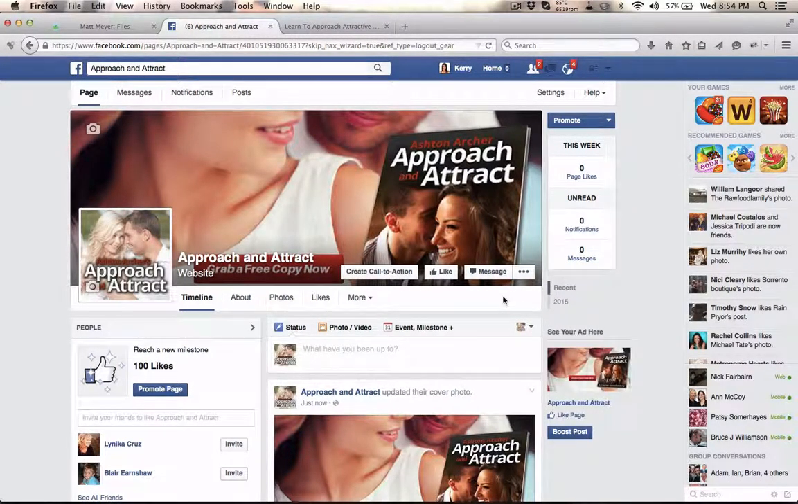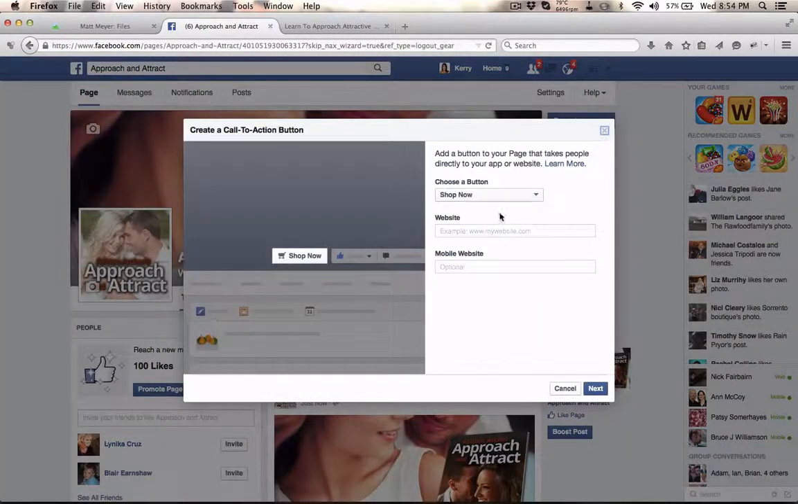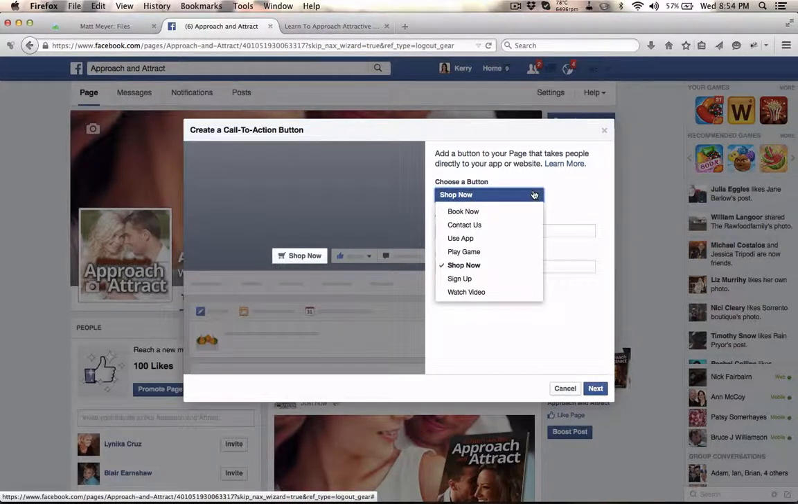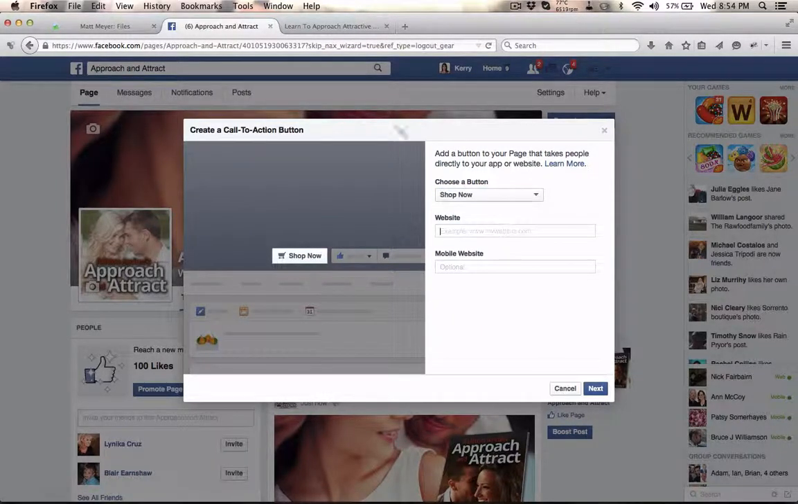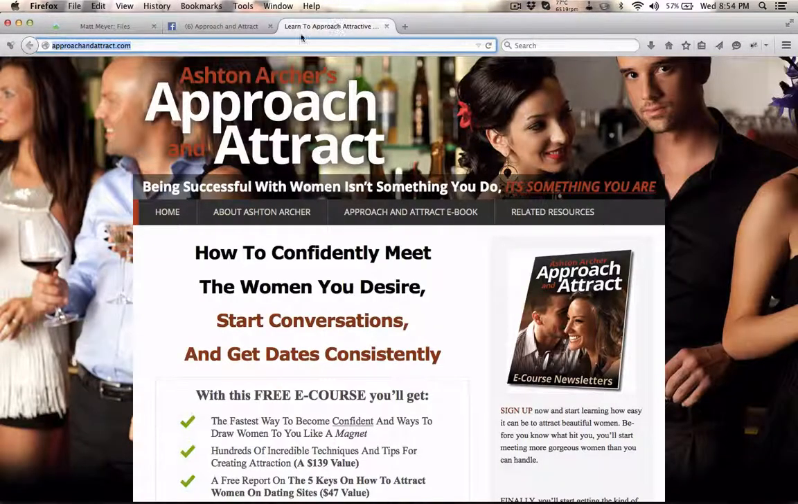The very next thing you want to do is create the call to action to the website, if there is one. We do actually have one in this instance. So we're going to go shop now, put the website here, which is for the ebook.